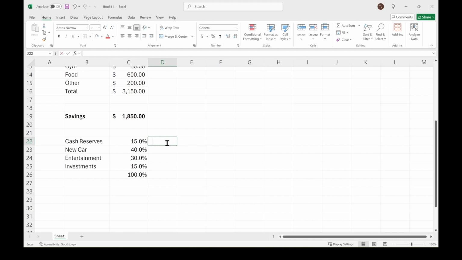So if we type equal, we're going to click on savings, and then we're going to click the asterisk on our keyboard. And then we're going to click on the percentage for that particular item and then enter. And it's going to calculate 15% of what our savings is. And we're just going to do that for each item. So let's do that now.